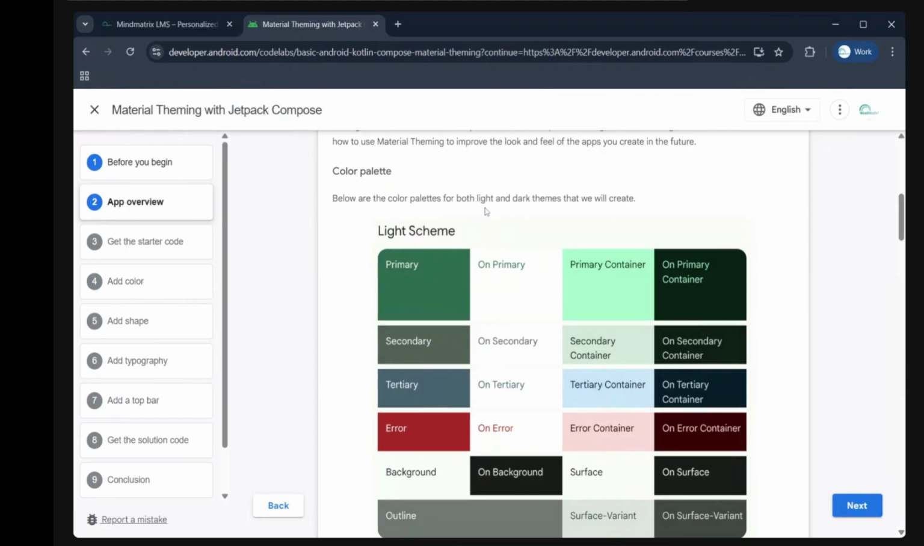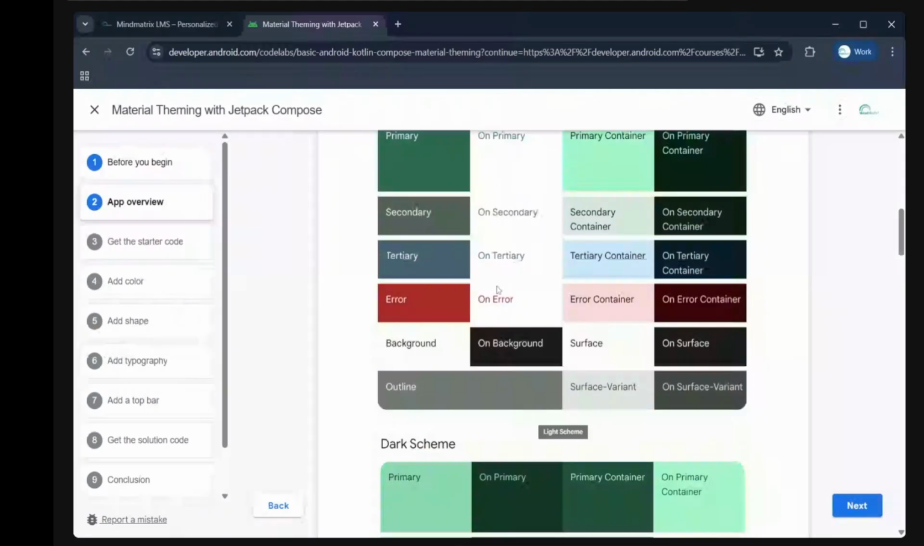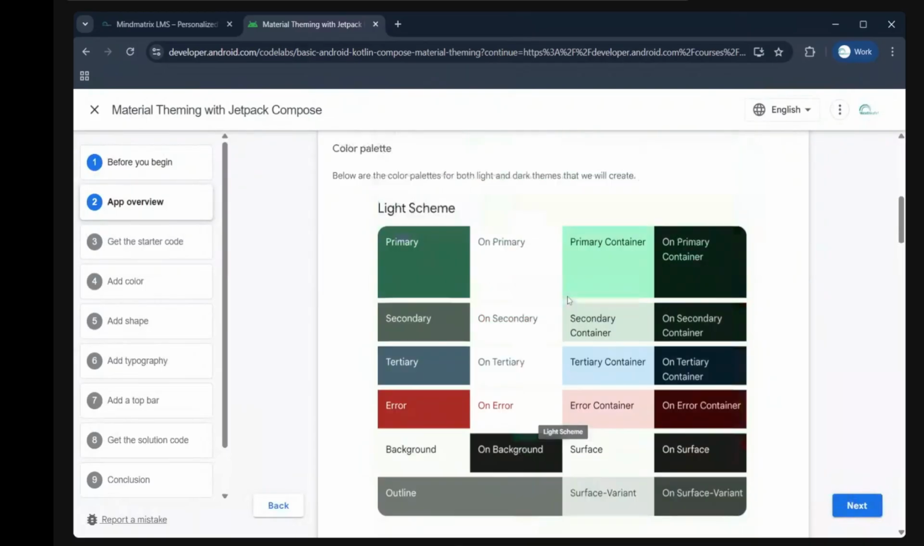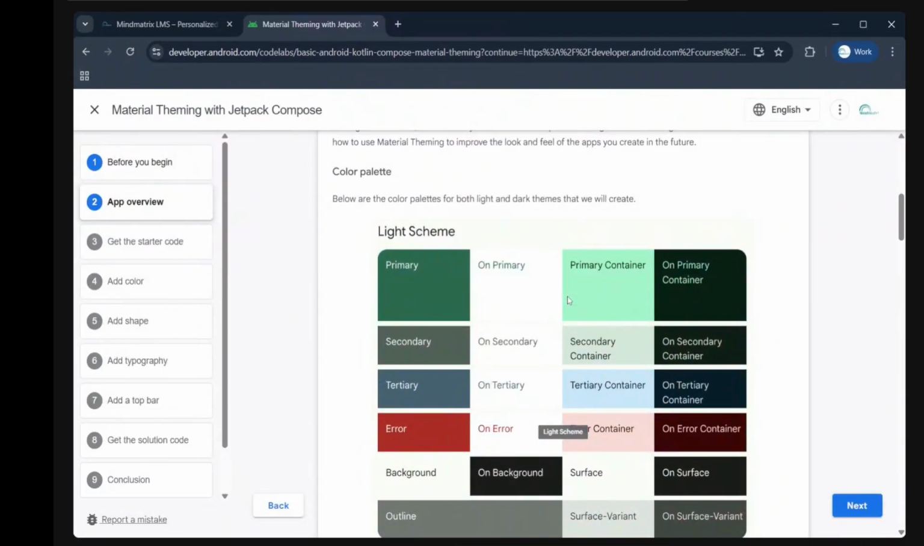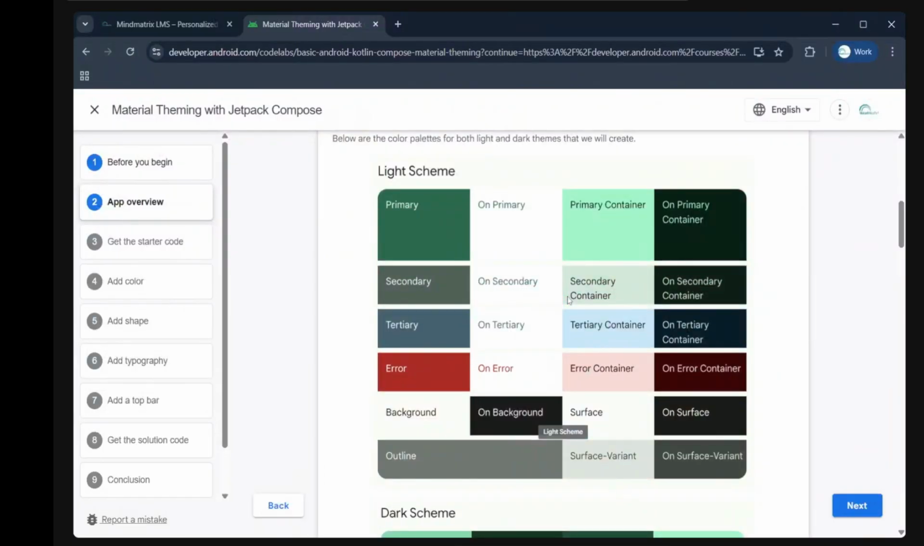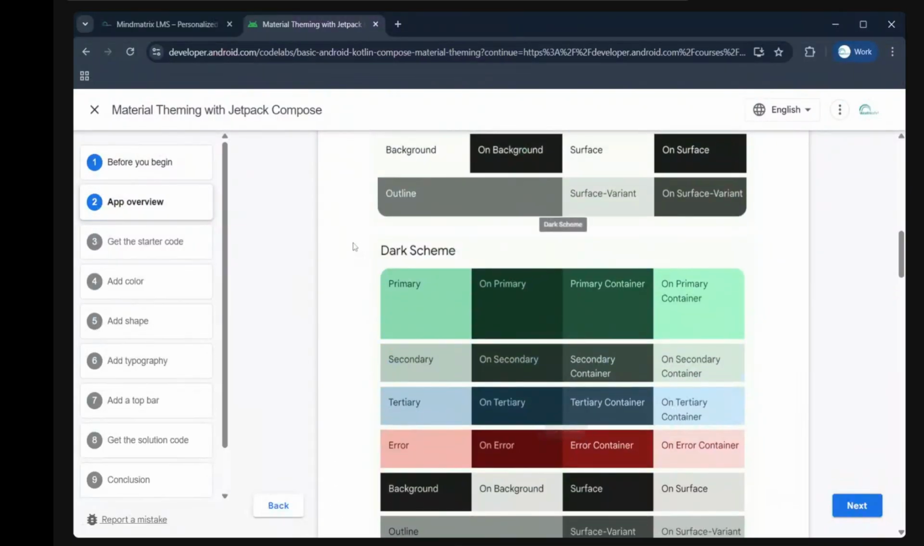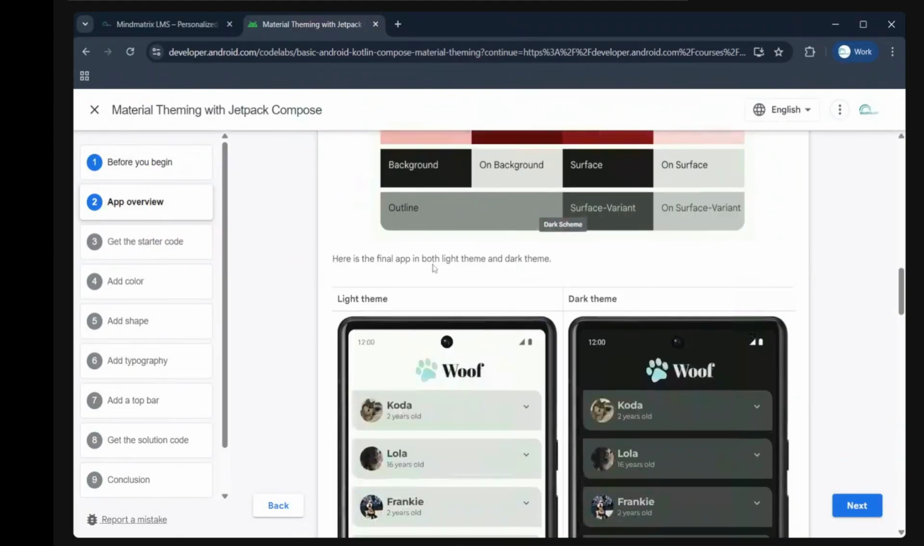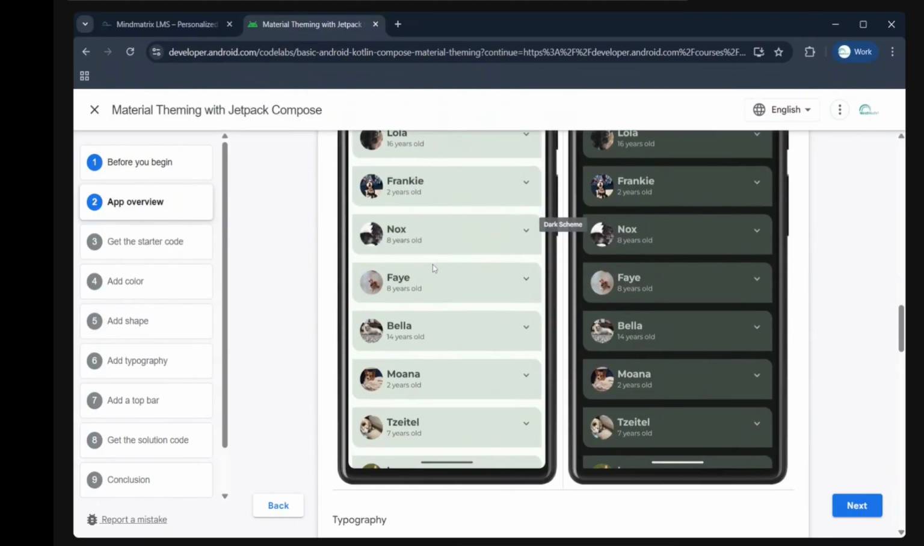You can see they have given multiple parts for the light and the dark theme. Over here is the light scheme, where you can see the major colors, and also the dark scheme color aspects. As you can see, for light and dark, they have different color aspects over there.